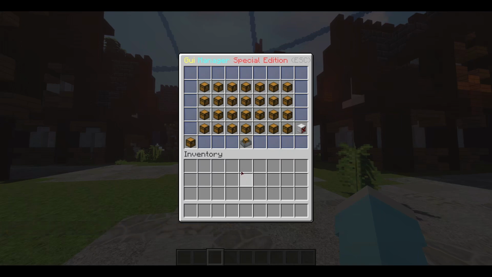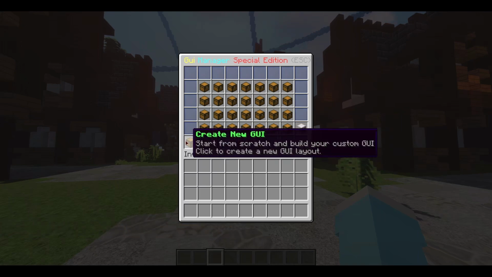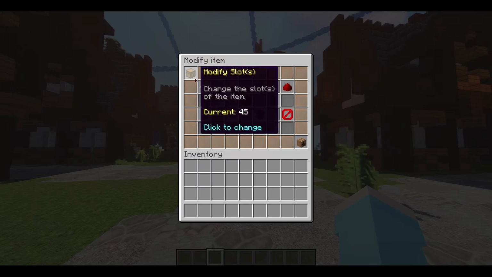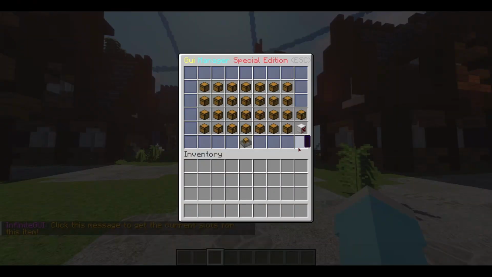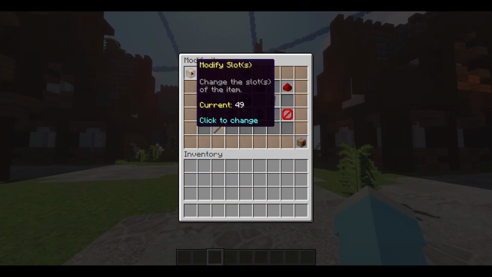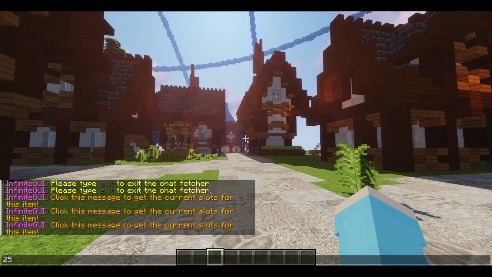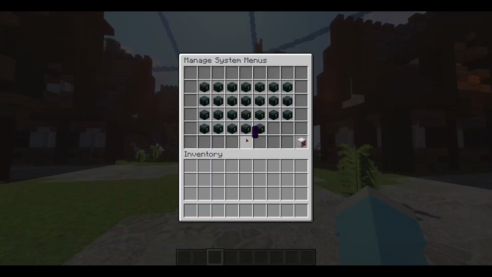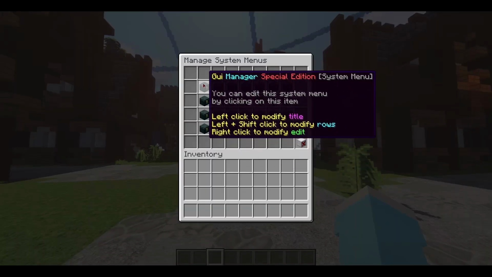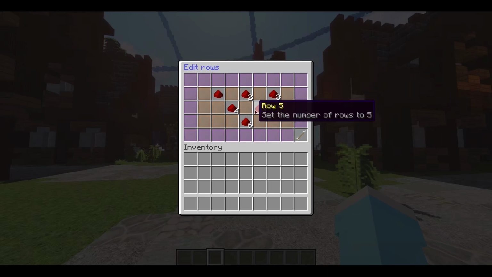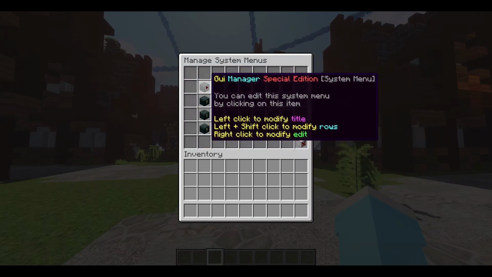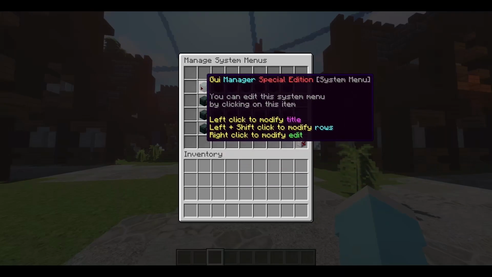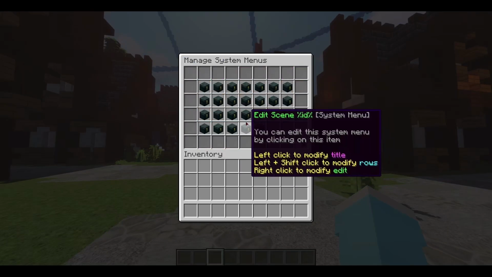We will now adjust all the items present on the 6th row to other slots as we will be removing the 6th row. You don't need to remove items with slot set to all for this. Now that we have the 6th row empty, we can finally set the rows for the system menu to 5. Set it to 5. And there. The rows are changed. We can reset it back to 6 too.